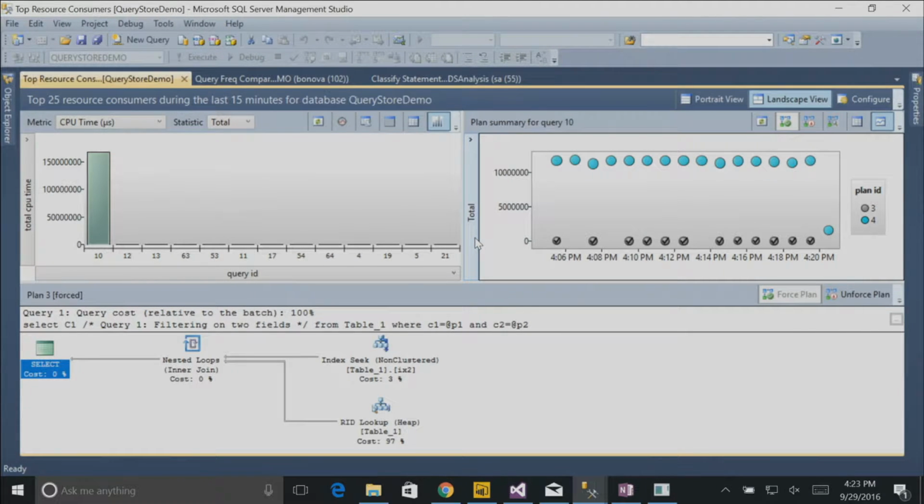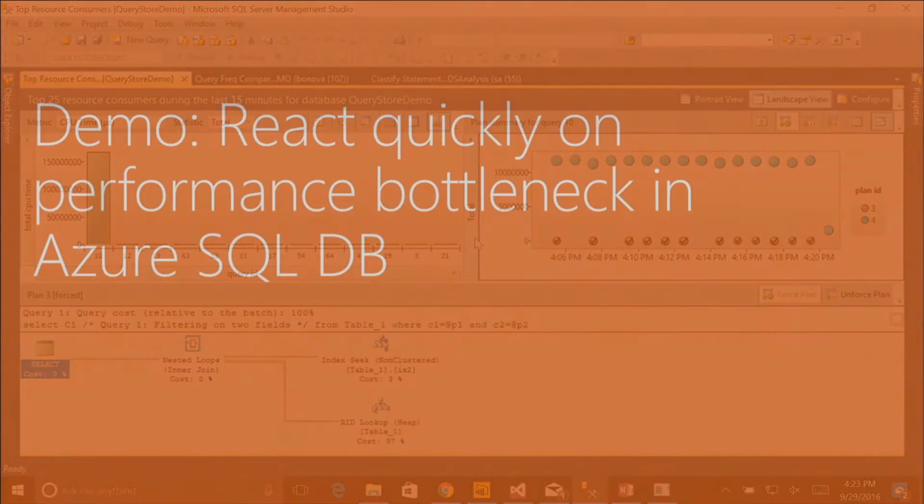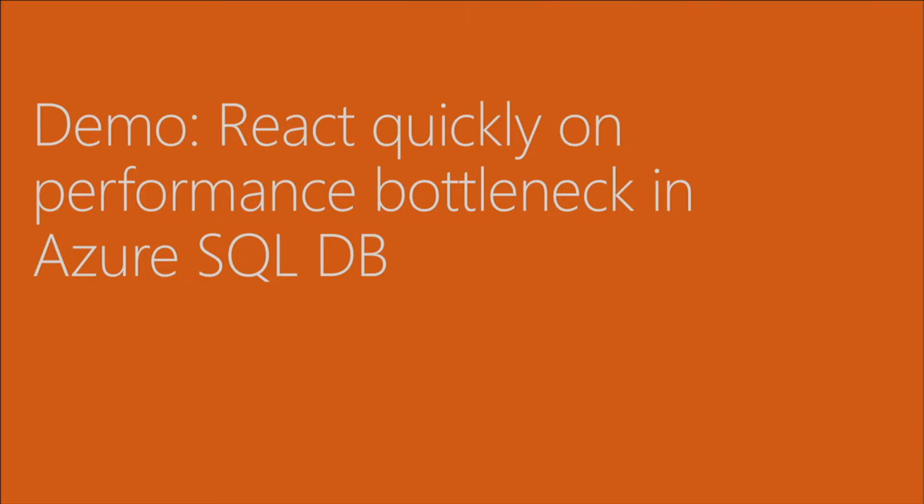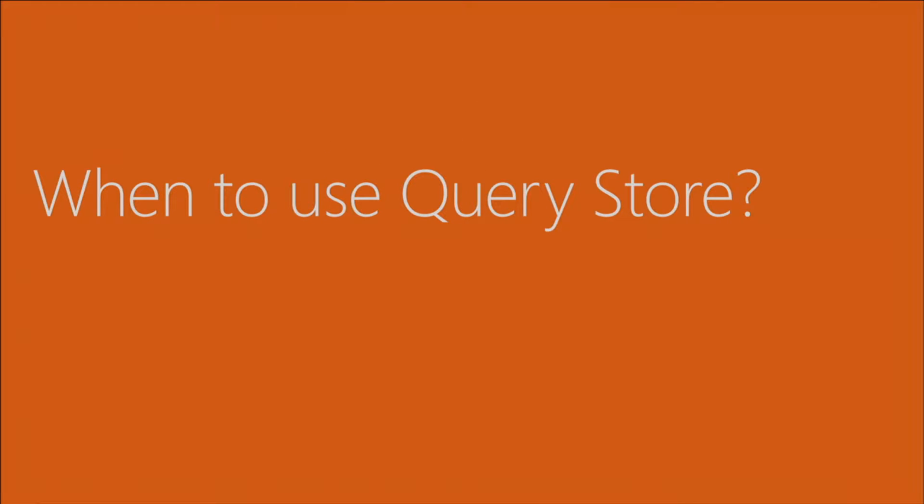Okay, so we will get back to this situation again to see if my plan forcing helped. And now I'll again switch back to the presentation. I want to give you a couple of interesting pieces of information on when to use query store. And I think there's no better way of telling this story than hearing that from our customers.